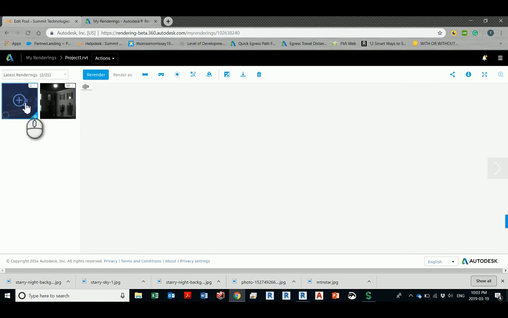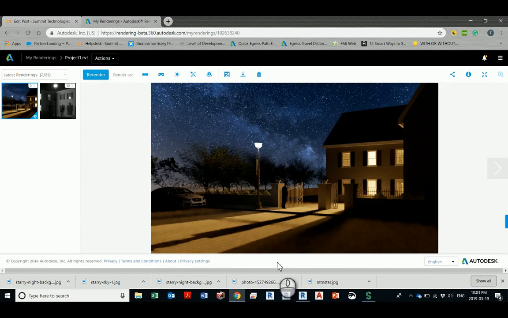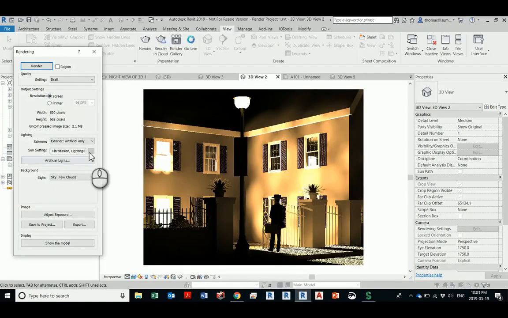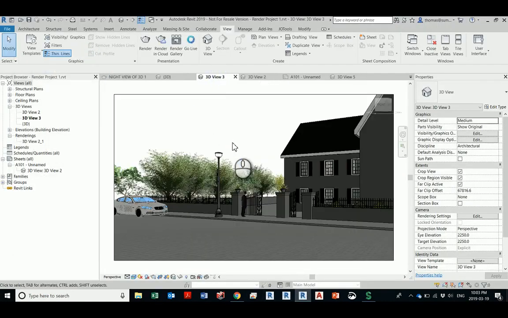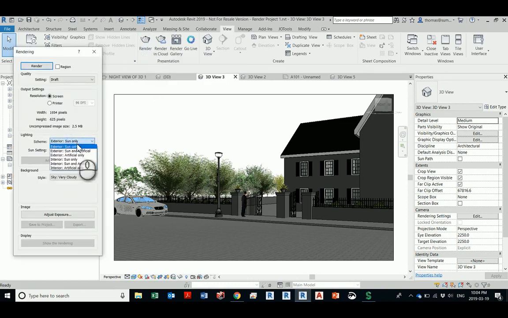Okay, so if we go back to that 3D view here, I basically made a daytime render and a nighttime render. So I'm going to do another nighttime render of this one. I'm going to go render, make it artificial only, and make it image. So I'm going to customize an image. I'm just going to put in a starry background.